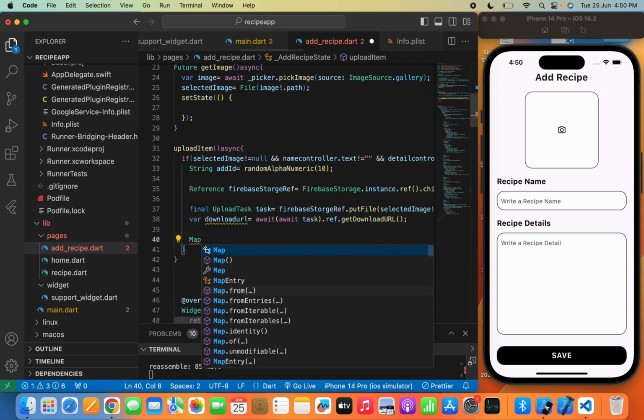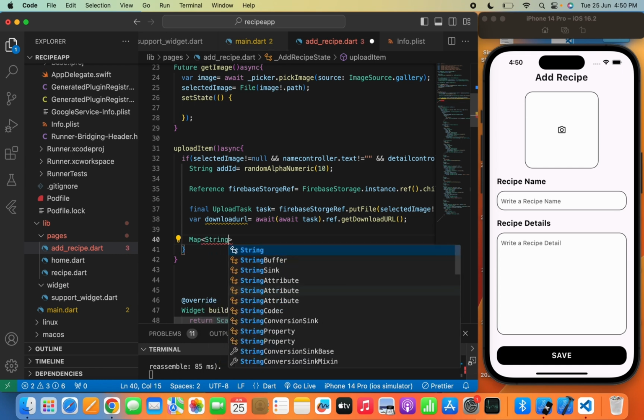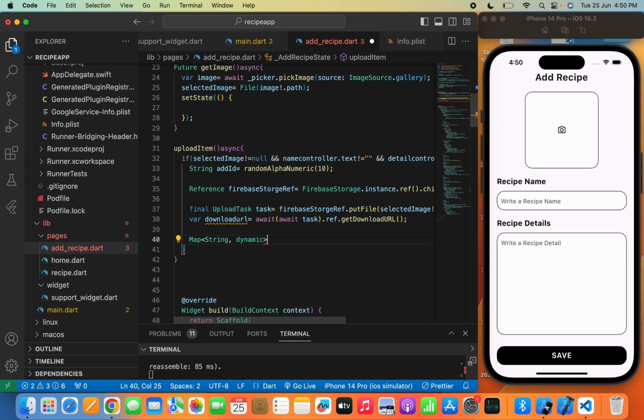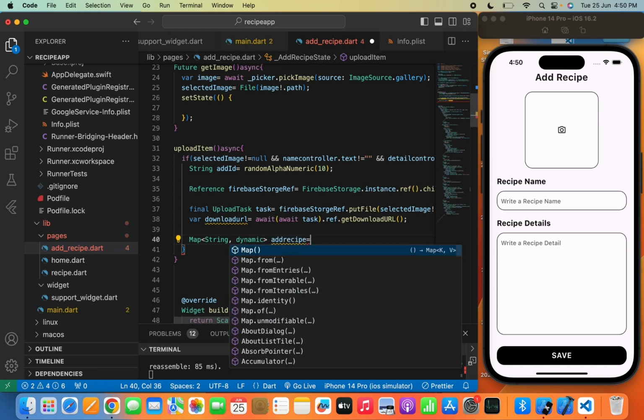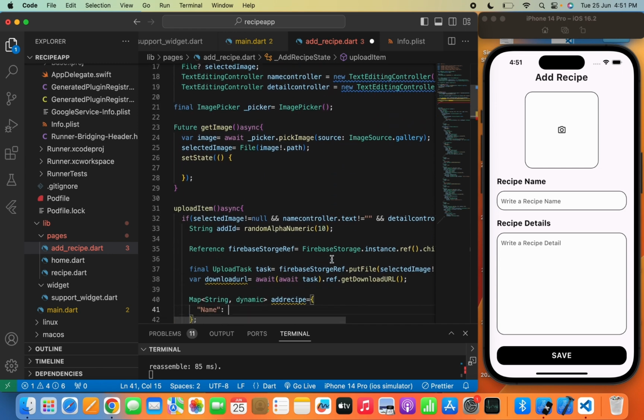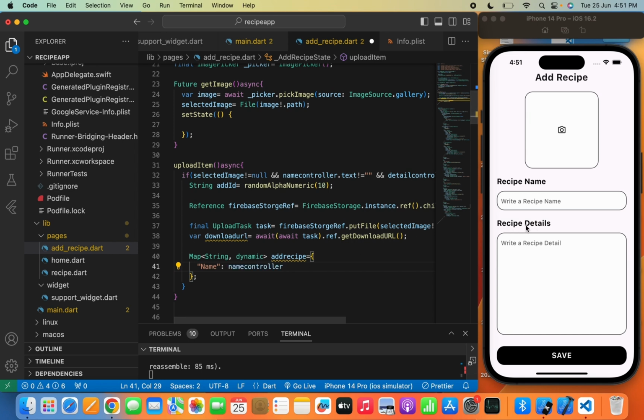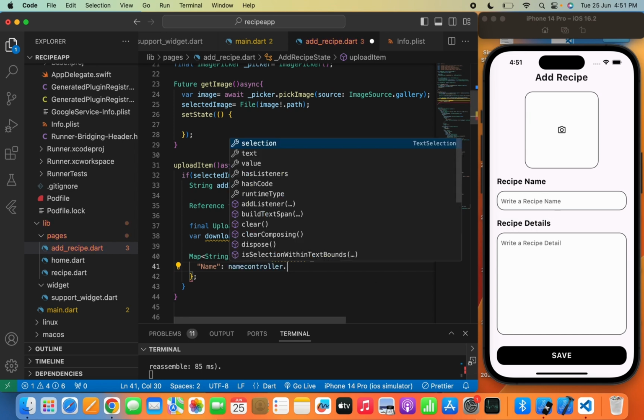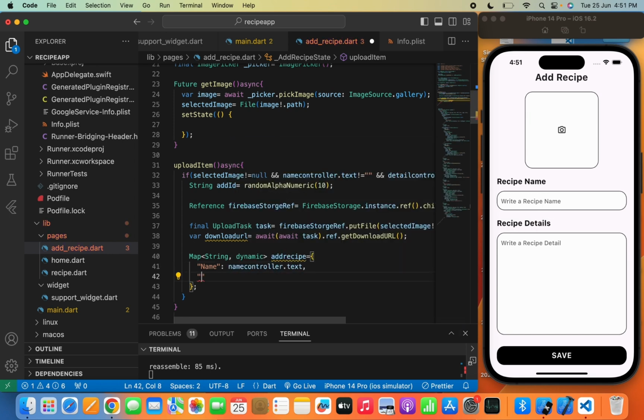Now I'll create a Map<String, dynamic>, and the map name is addRecipe. In this map I will pass a name, which will be our recipe name. So I will write name, and for the value I will write nameController.text, the text that the user will enter in this text field, and we'll do the same for the detail. So I will write detail, detailController.text.